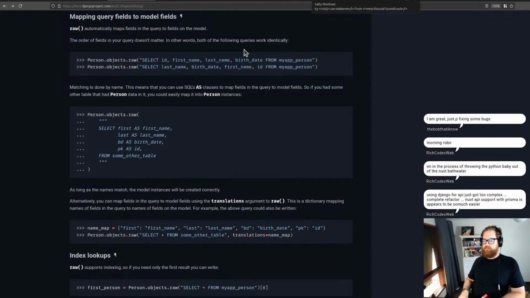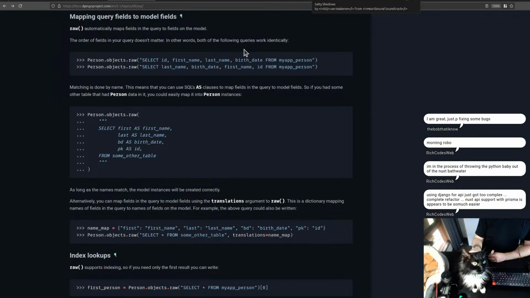Oh, nice. Using Django for the API just got too complex. Completed refactor. Nux API support with Prisma. It appears to be so much easier. Fair enough. Oh yeah. Always use the tools that are best for you. Also, we have socks here. Just in case you're wondering what I'm doing with my arm.